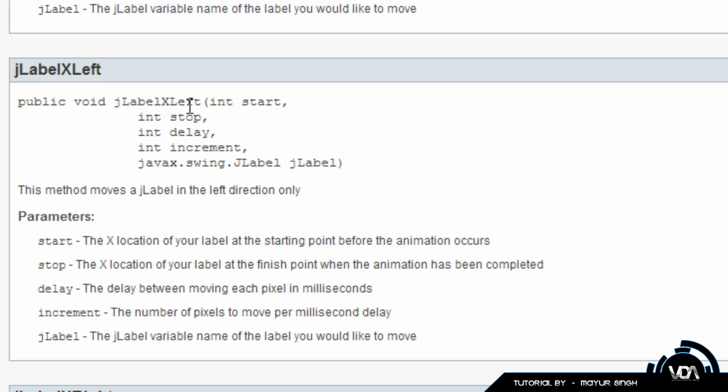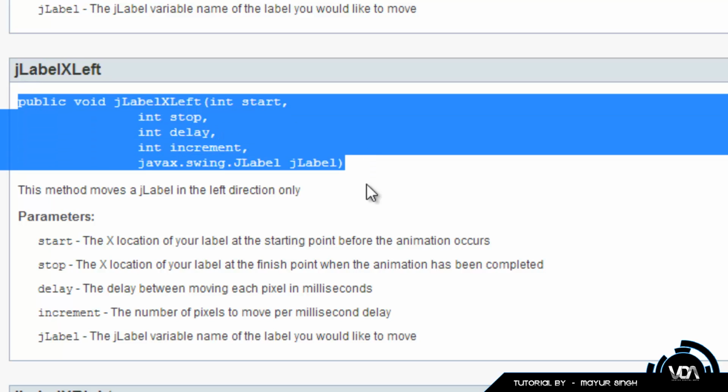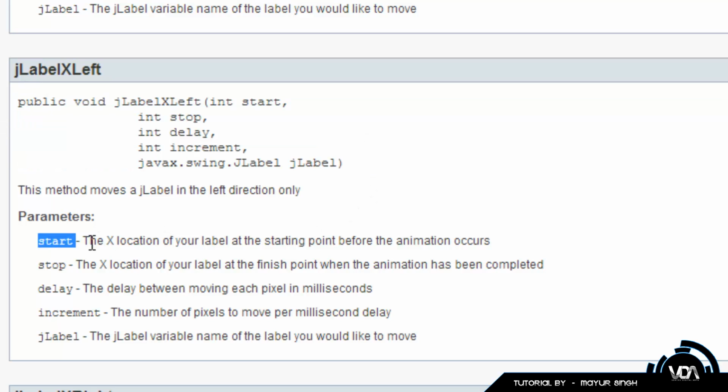So public void jlabel, that's what the method is. And here's what the parameters mean. So the start, int start, the x location of your label at the starting point before the animation occurs. Stop, x location of your label at the finish point where the animation has been completed.